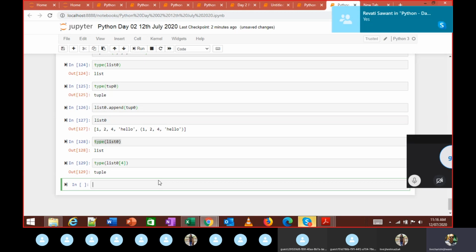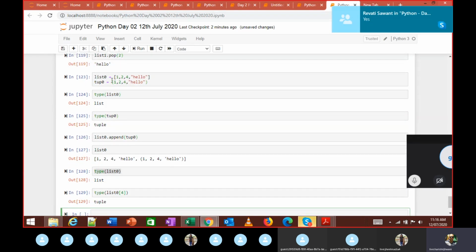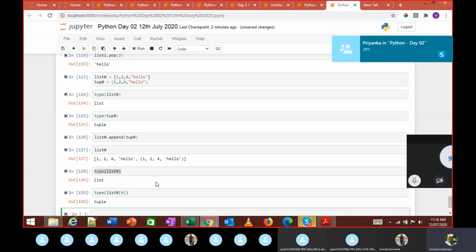Can you try this? We created two values. We created a list and a tuple. So a list can also have a tuple, and the other way around also. A tuple can also have a list.